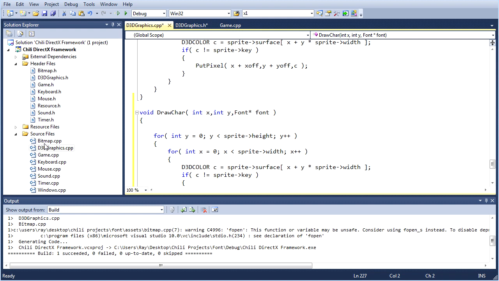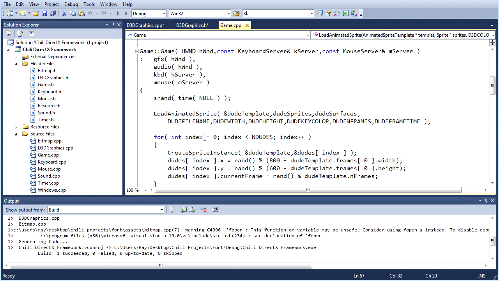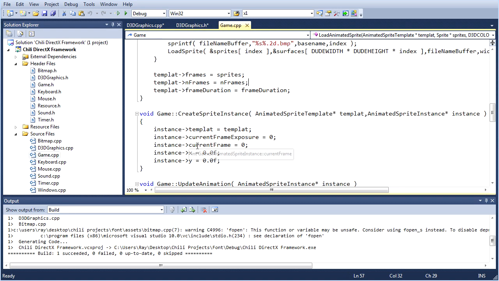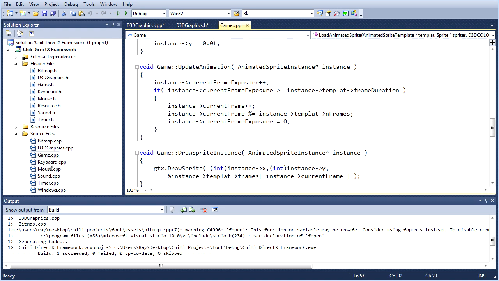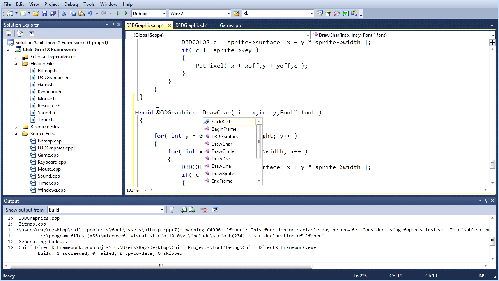draw character is missing a very important thing here. We need the actual character we're going to draw to the screen. That would help. Game.cpp. Where are you now? Not game. D3D graphics. And I also have to do this. D3D graphics. There. I always forget that.